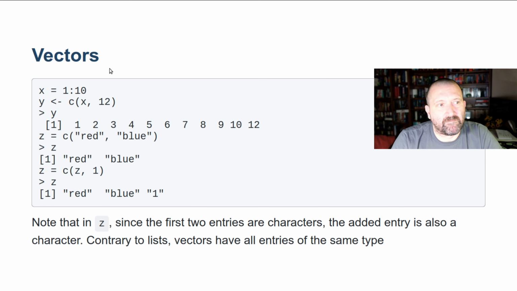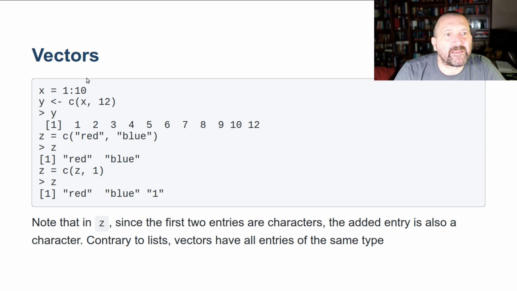Vectors are essentially like vectors in MATLAB. So for instance, if you want to create the vector x with entries from 1 to 10, you would do so like this. There's a very nice operator which is c, which makes lists of vectors. And so here what I'm saying is in the vector y, I want to add the vector x, which I just created, and the value 12. And so when I look at y, I now have the numbers from 1 to 10 and the value 12. If I create a vector with entries red and blue, I get red and blue.